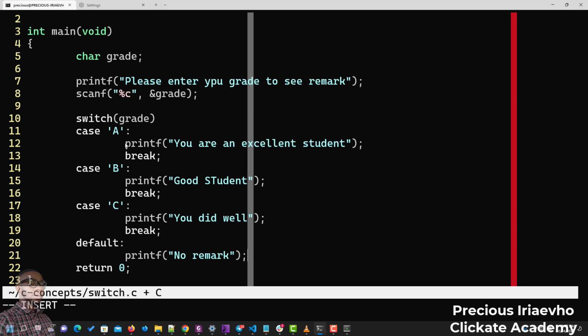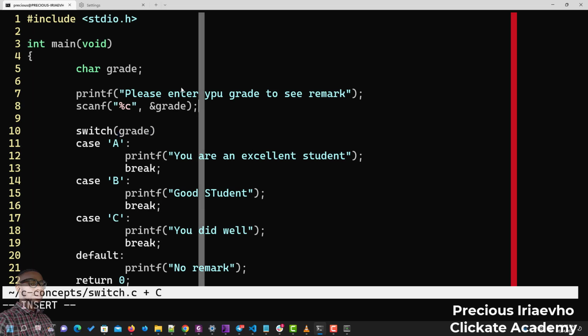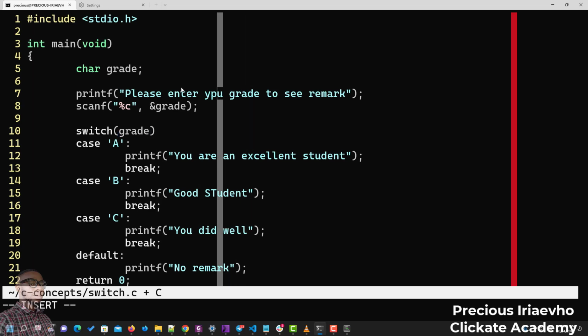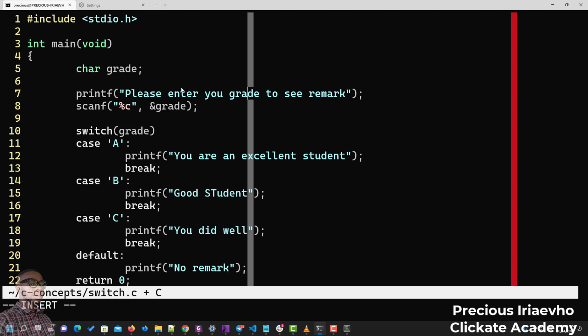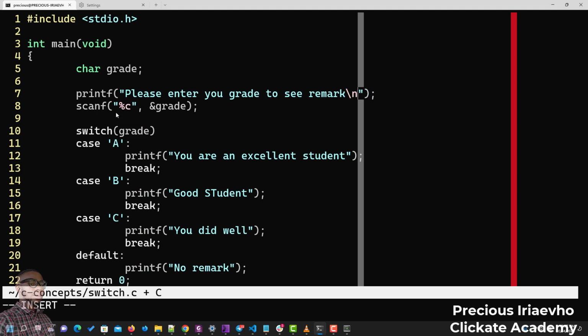So let me explain what we've done here. The first thing we did was we declared a variable called grade, which is a character type. Then we are prompting the users to enter their grade to see the remark. So that is what we are telling them here. Enter your grade to see a remark. So if you score A, you should see a remark for A. Let me put this on a new line. So scanf is used to collect the input, and since we are collecting a grade, we use the format specifier of character, and we use the memory location of that character.